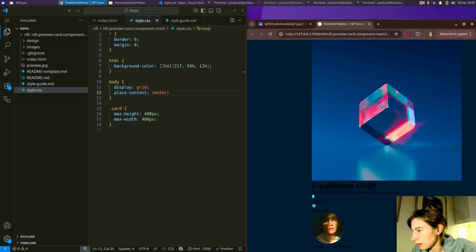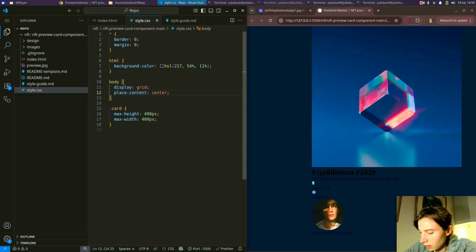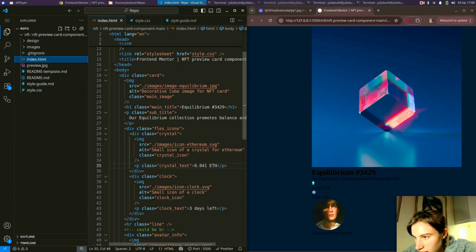Okay, so we want everything in the center of the page and in the center of our card. I'm also gonna give the body a height of 100%. Okay, and this can also help with centering it correctly. All right, so now let's style this image so that it fits. So we're gonna go here, image, we called it main image.